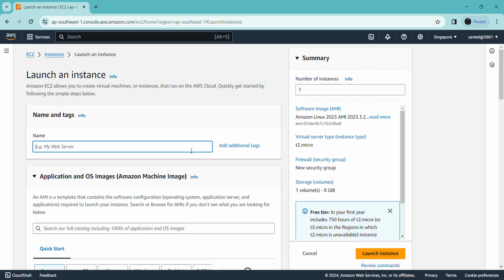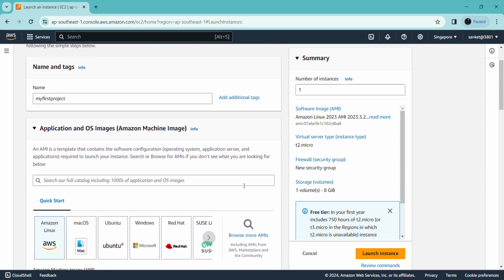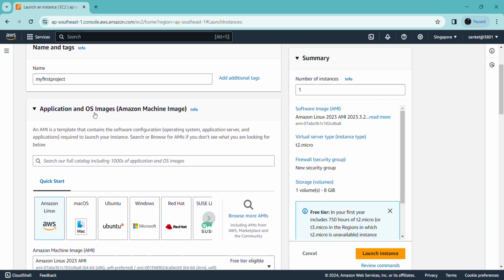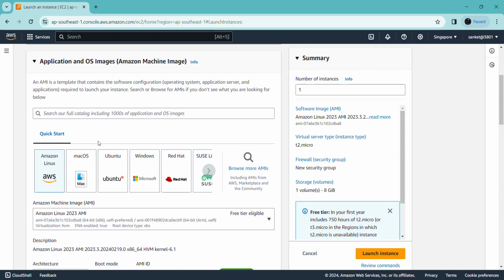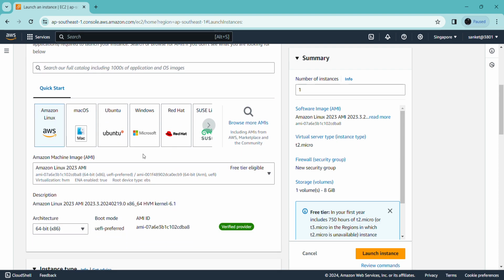So give any name. I am giving my first project. Don't give space in that. After that, application and OS image, that is Amazon Machine Image. So choose any of these for your instance. I am creating for Amazon Linux.